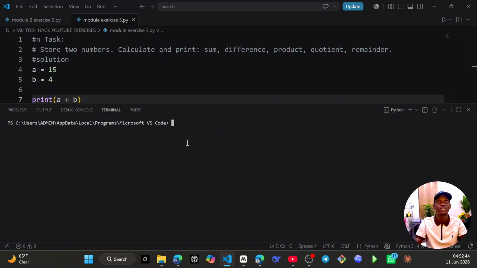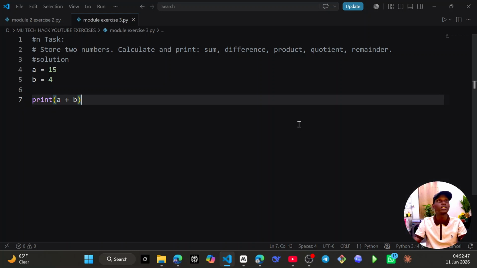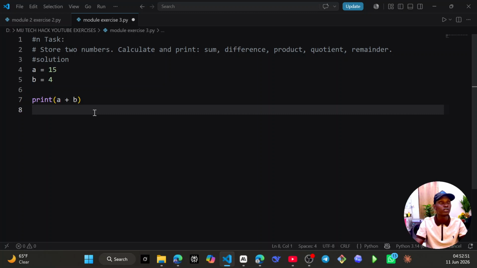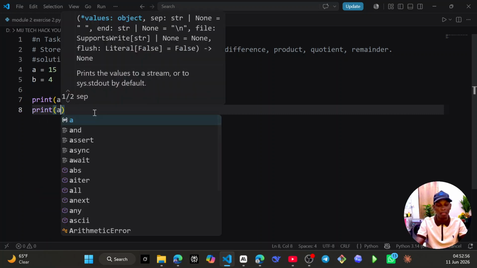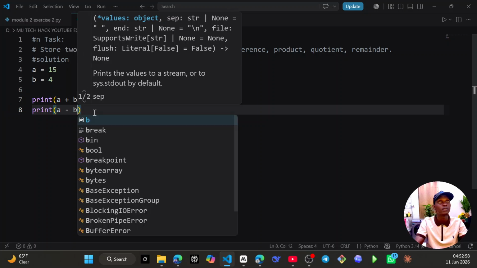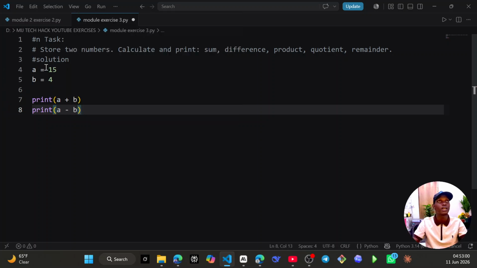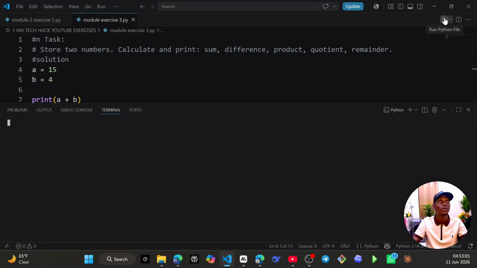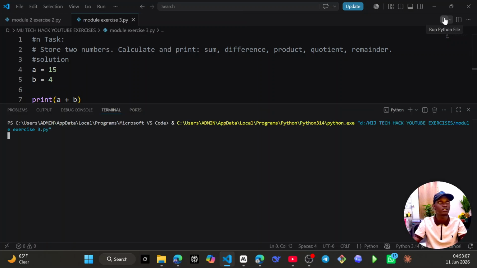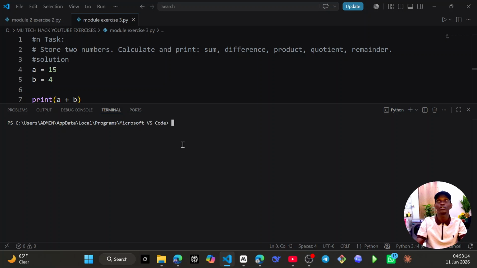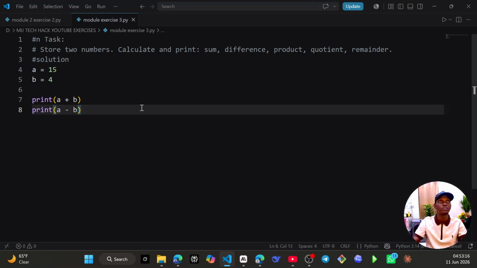difference. And difference means subtraction. You get the first variable and then subtract the second variable. So let's print the difference, which is A minus B. That is 15 minus 4. The first one gave us 19 and the second one should give us 11. Let's try to see. It has given us 11. So you try to run this program and then you see whether your solutions match ours.